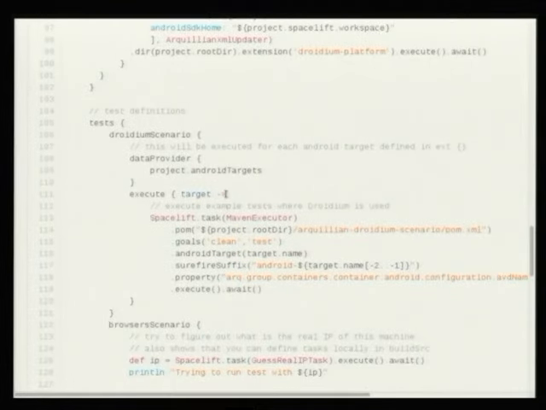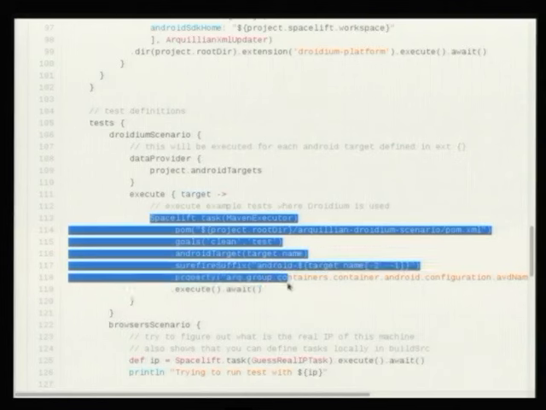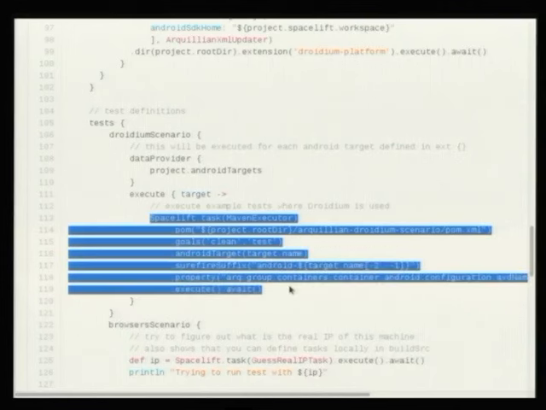So if I go to the Droidium scenario, I will execute it twice for each of the Android targets defined in the file. I will execute a Maven run. And basically here, that's just executing Maven. But it's pre-configured, it has everything it needs for its execution.